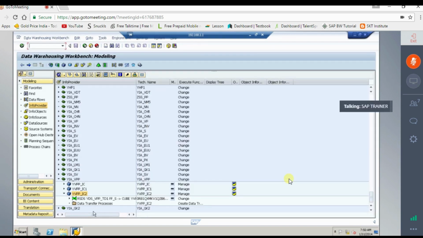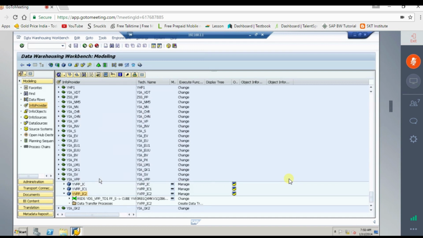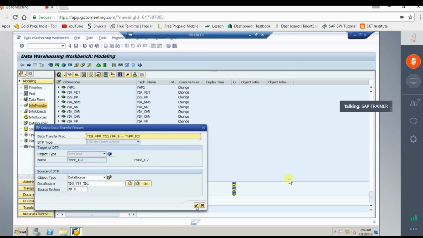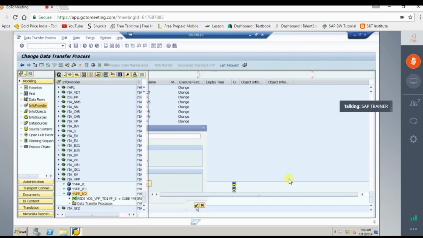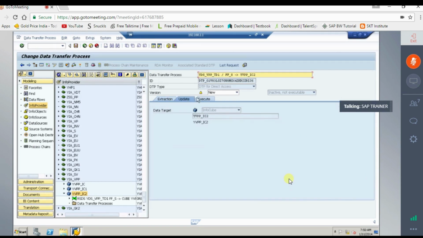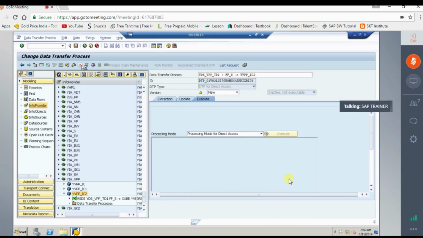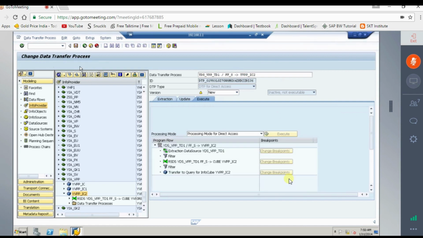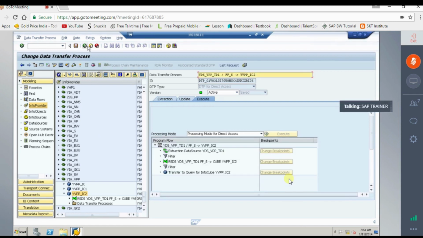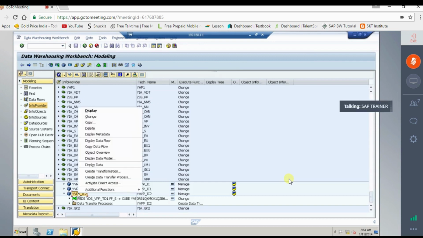Now transformation is ready. Then right click on this virtual provider, create DTP. Remember, it is a direct DTP, so we cannot see the options we have seen in the standard DTP. Simply activate the direct DTP. That's it. Go back. Now, right click on virtual provider.